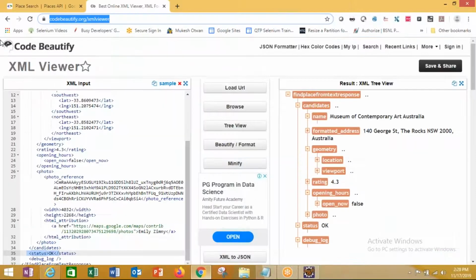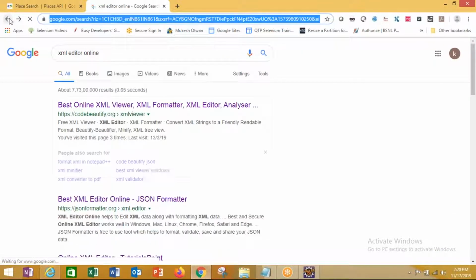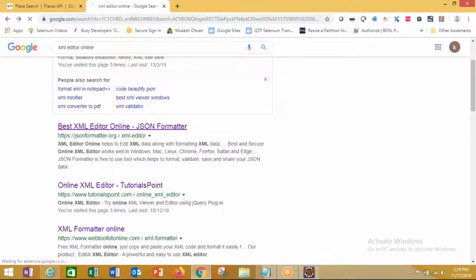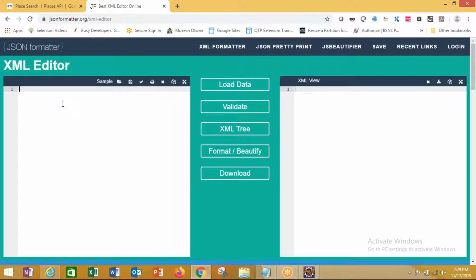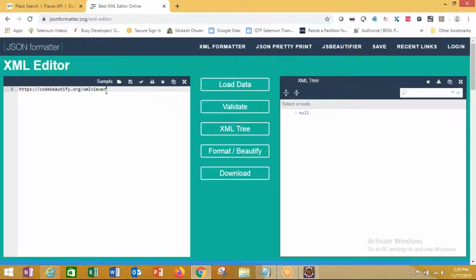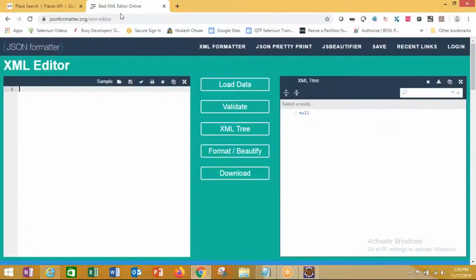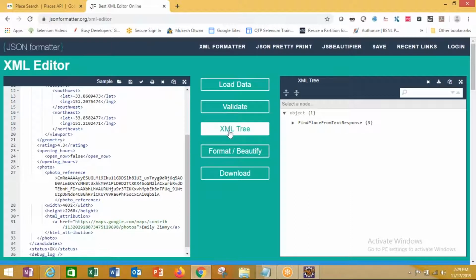You can use this, or you can also use the XML editor online. Put this response, paste it out here, and just go to the XML tree. Just going to show you the XML tree. Find place response, this is the first tag you can see.